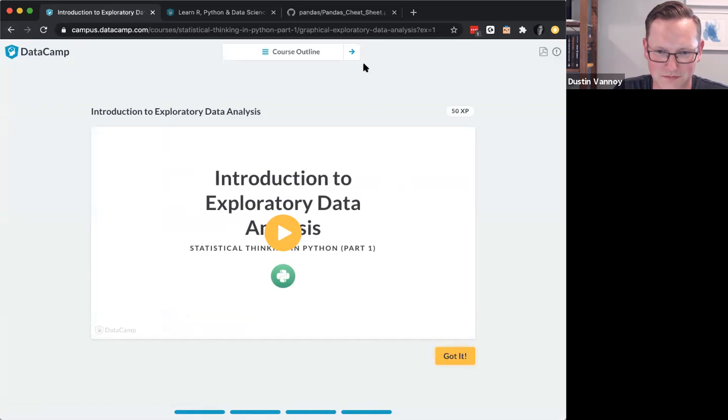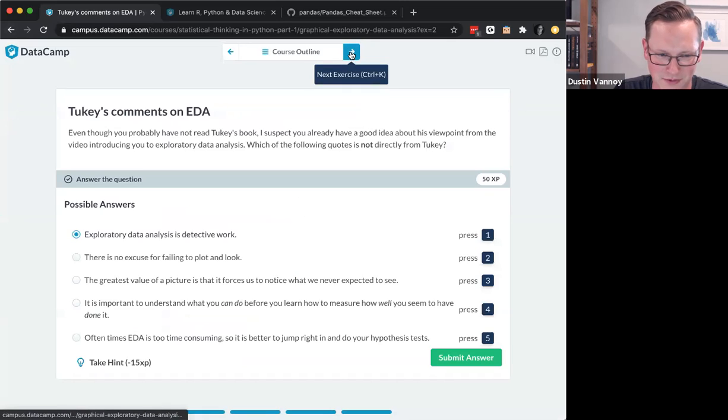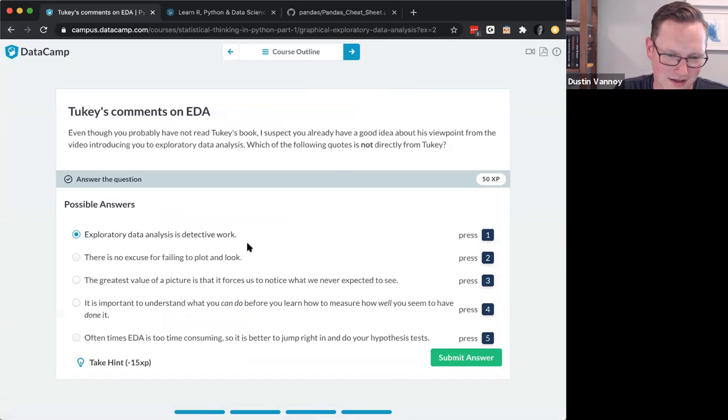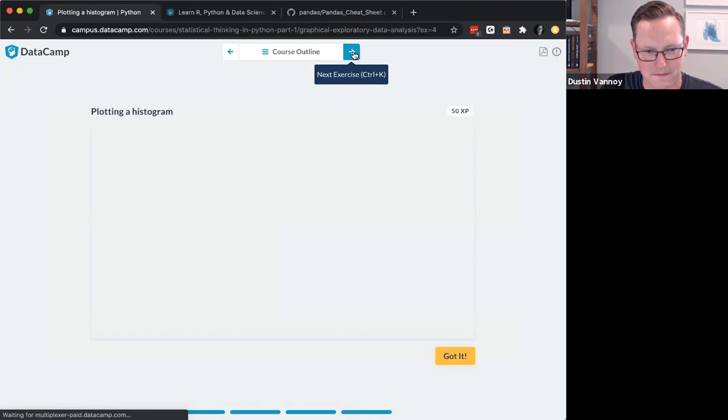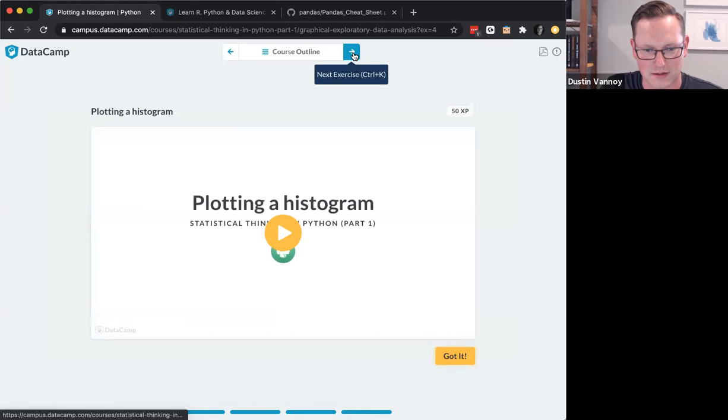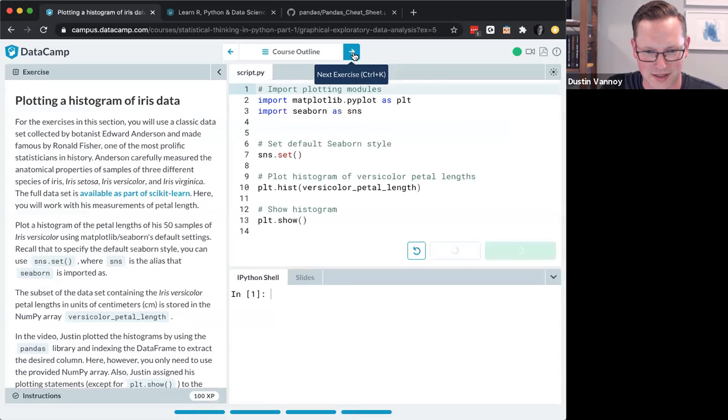So, introduction about exploratory data analysis. It is detective work, apparently. Basically, visualize the data, poke around, try and get some ideas about it before you go into modeling or statistical findings. Histograms are popular things in EDA, and then we use Seaborn.